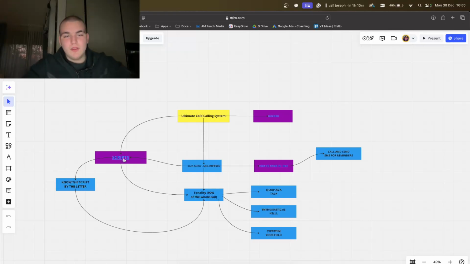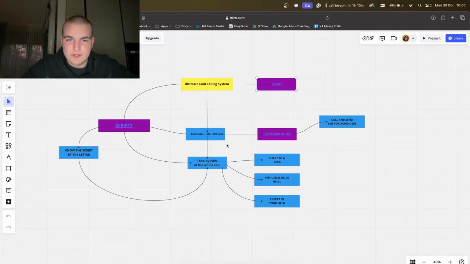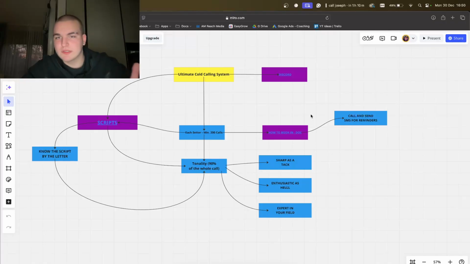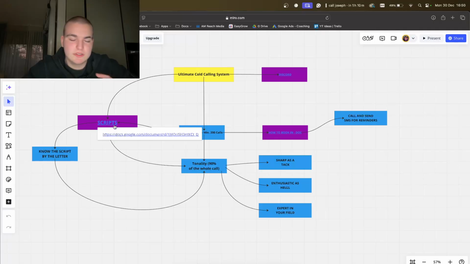So let's go in the scripts. As you can see, it's a pretty simple Miro Board. It's not a hard process. It's just a process that is hard to learn, but it's not a hard process. It's not a long process, essentially. Let's go in the scripts.